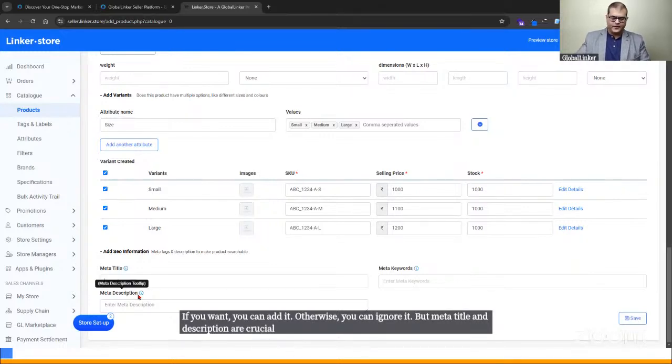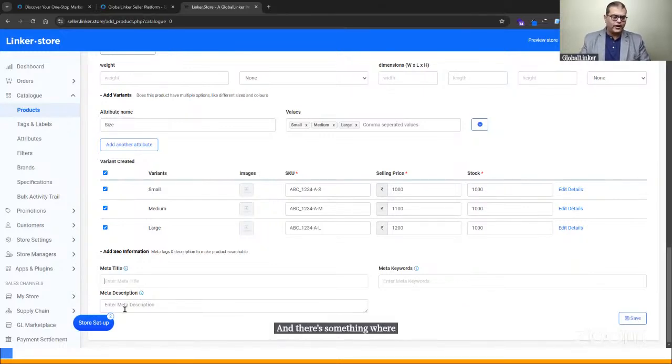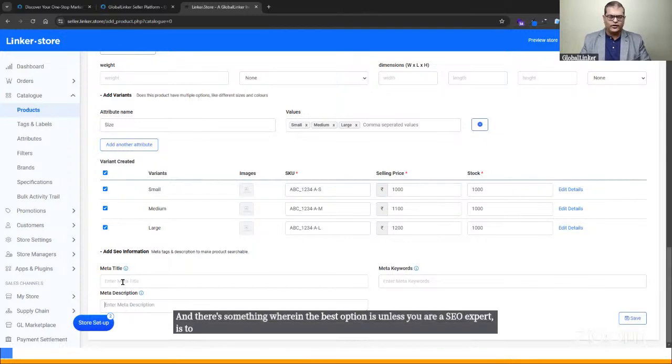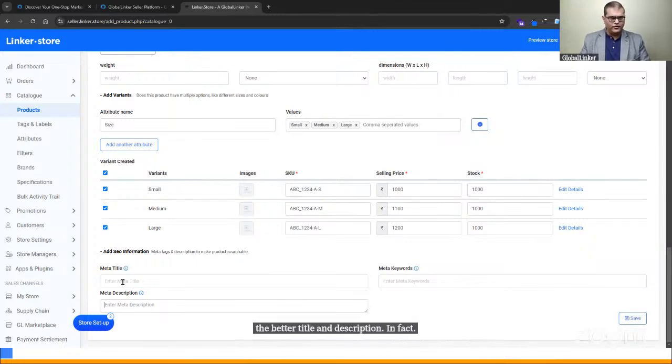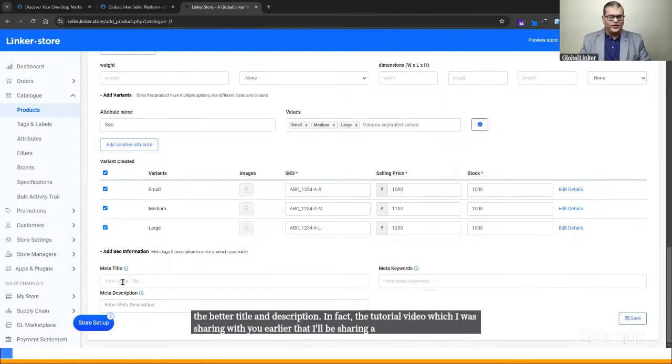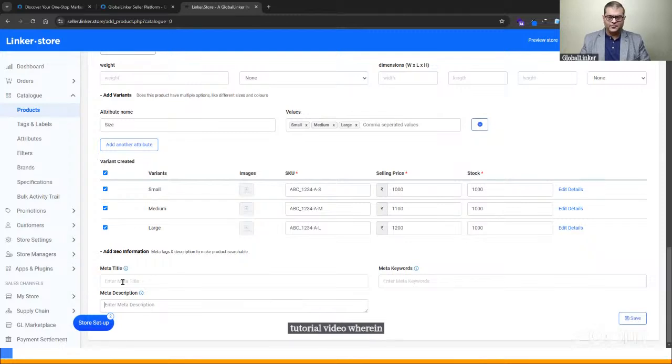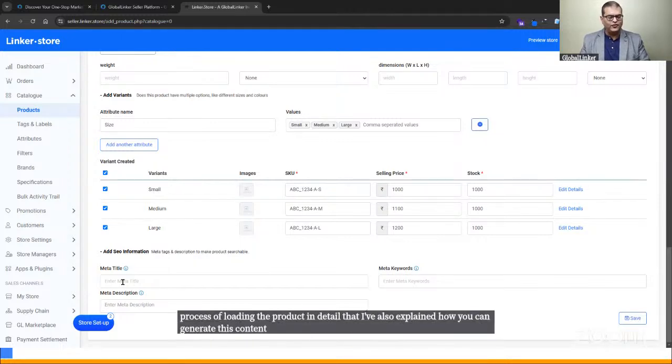And the best option, unless you are an SEO expert, is to use AI tools. These AI tools are very, very good at generating the meta title and description. In fact, I'll be sharing a tutorial video wherein I have explained the process of uploading the product in detail. There I've also explained how you can generate this content using AI. So you can refer to that video and you'll be able to understand the process of generating meta title and description.